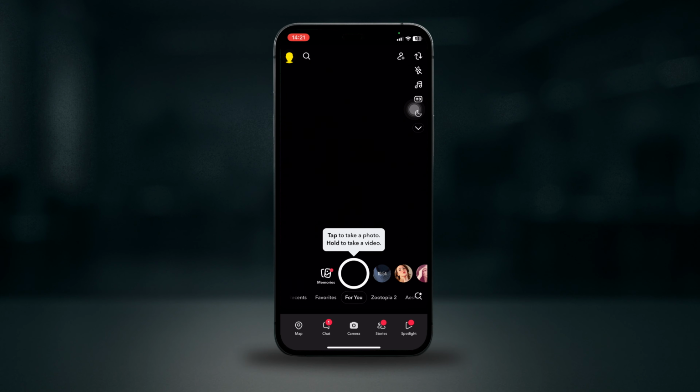Now, safety tip: do not download fake lenses packs. They can get your account flagged. Quick fix: delete and reinstall Snapchat, and that's it.